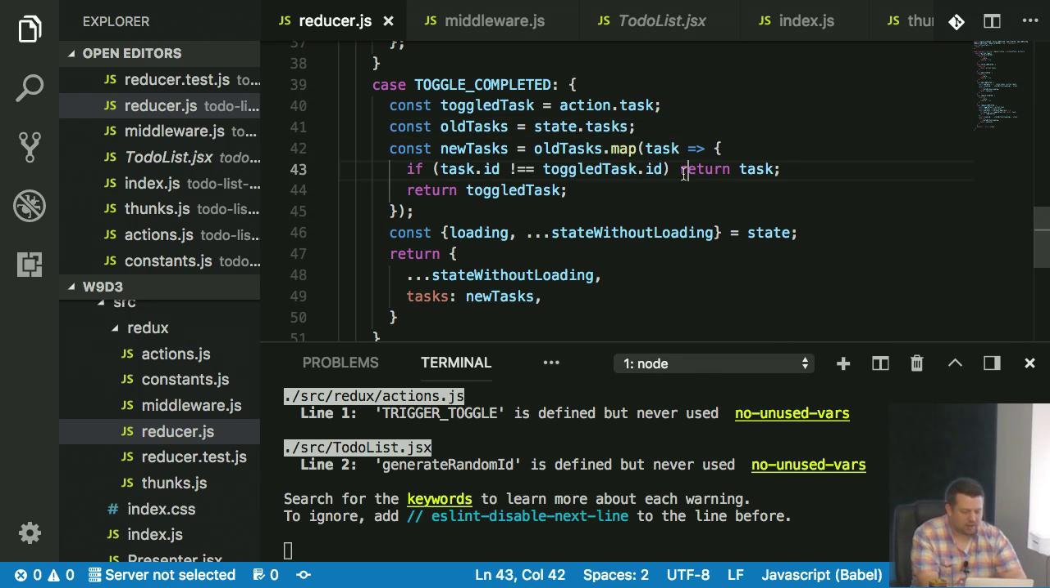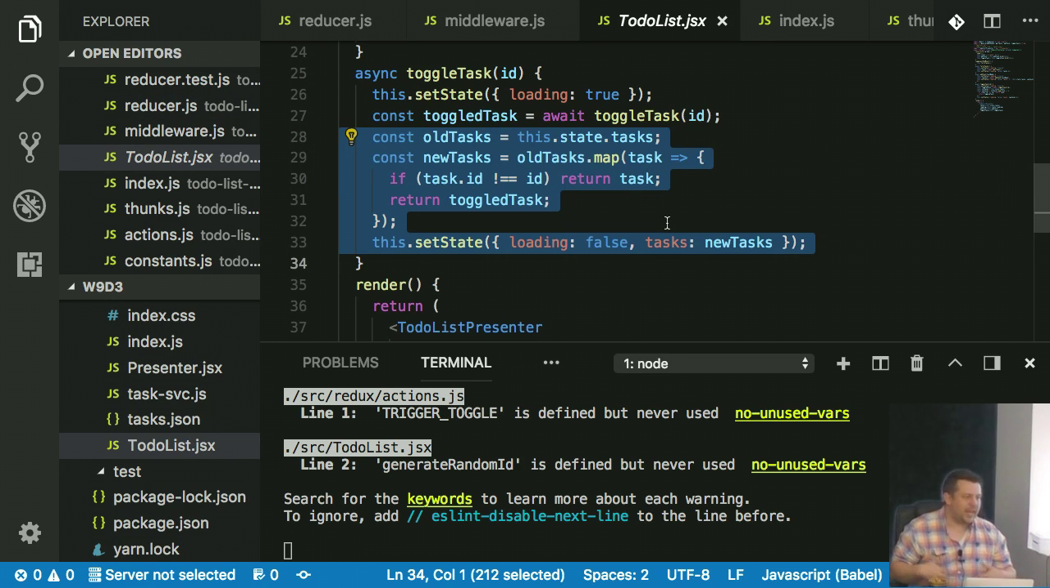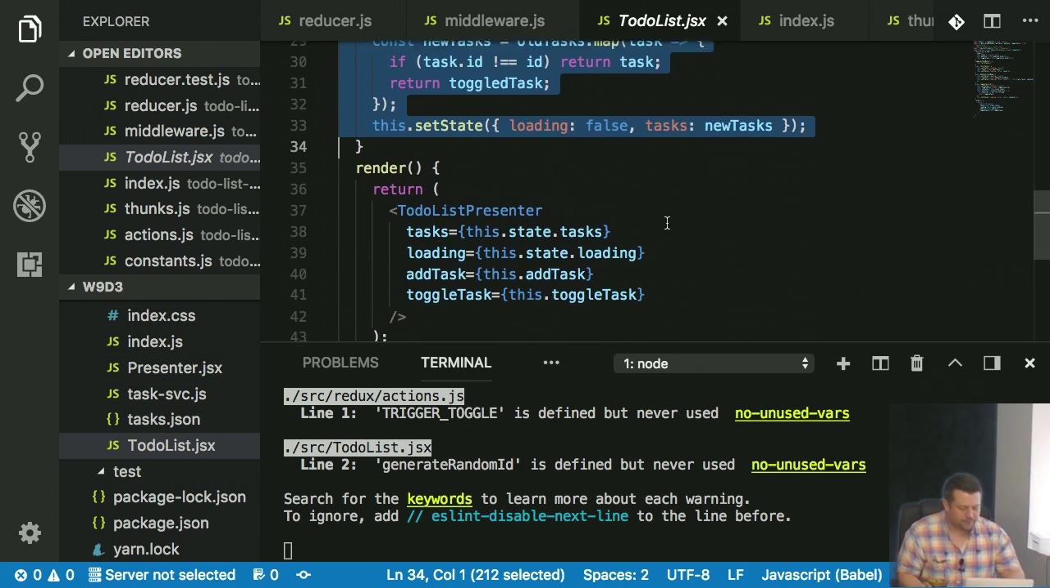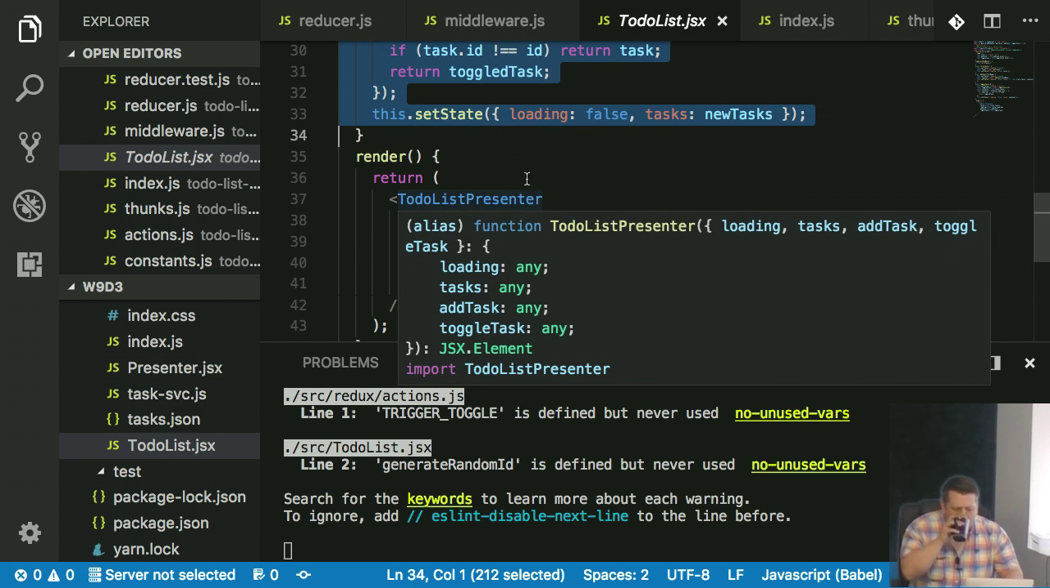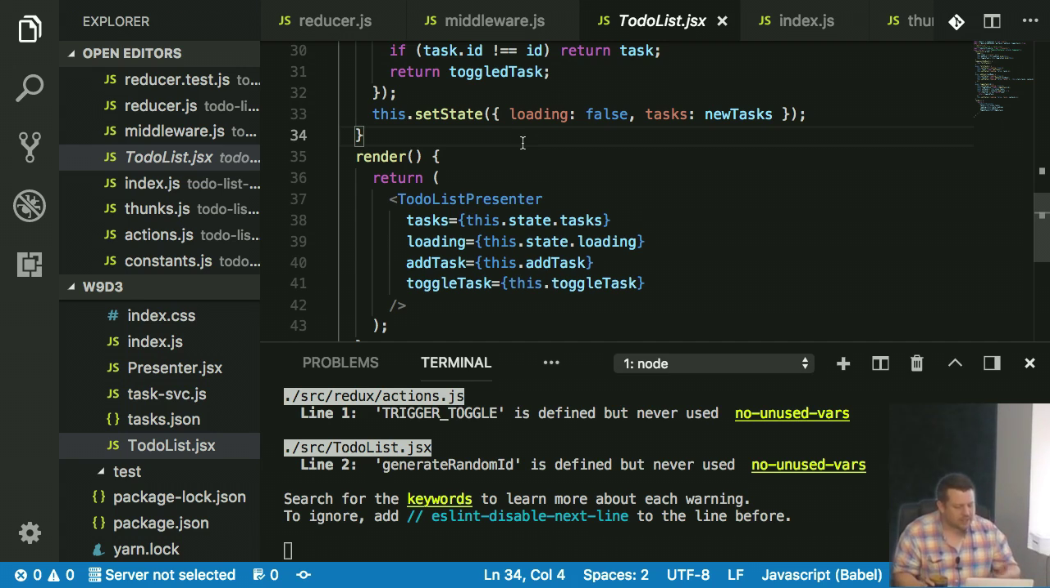Okay, so these are the steps that we had to do. This is taken straight from our to-do list, so we're not doing anything above and beyond what we were doing for state management before. And because I had the wherewithal to make this a to-do list presenter, we know we have an add task and toggle task. So let's go to the steps of actually creating the Redux version of this in React.